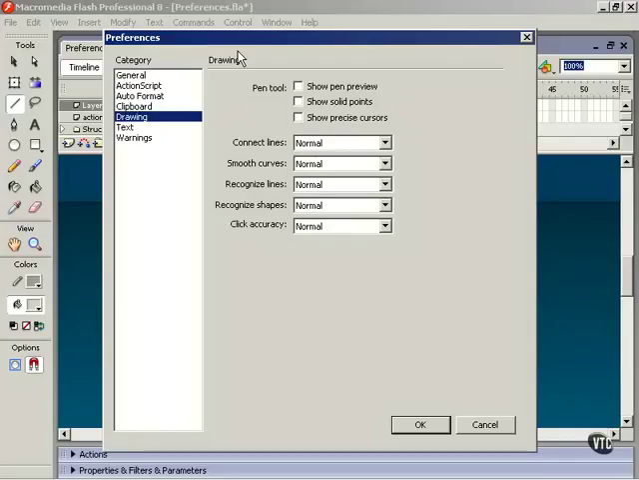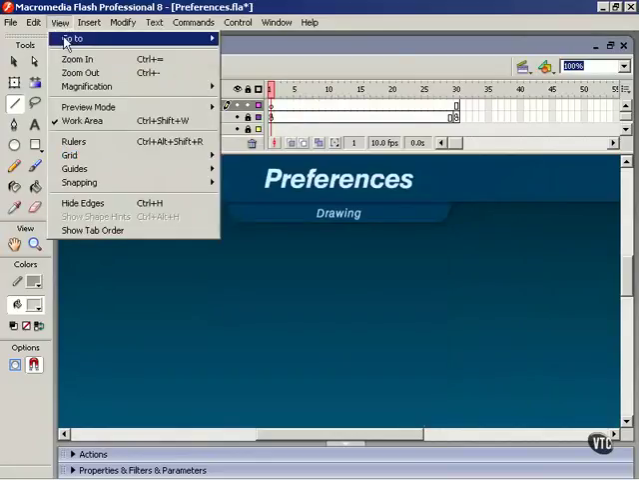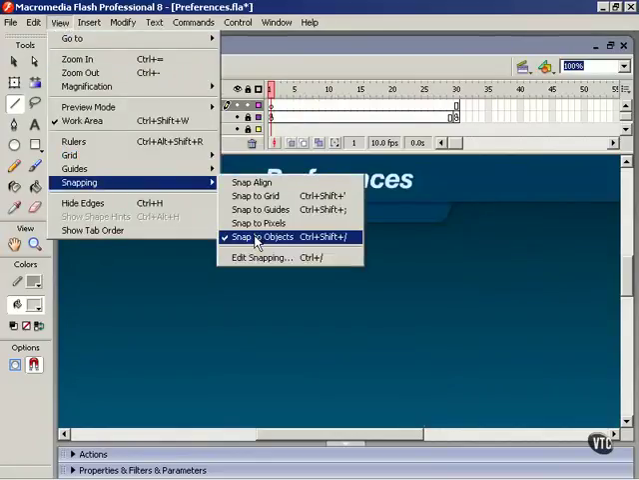To cover the rest of the drawing preferences, we're going to need to turn on a separate setting called Snap to Objects, and it's under the View menu. Let's do that now. Choose View, Snapping, and Snap to Objects. Make sure there's a check mark next to it here.